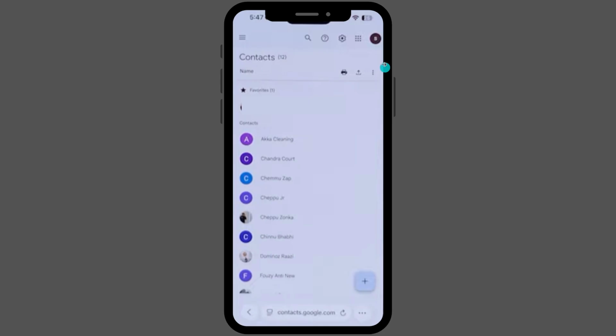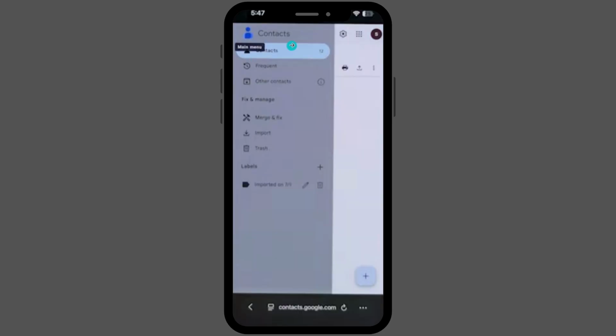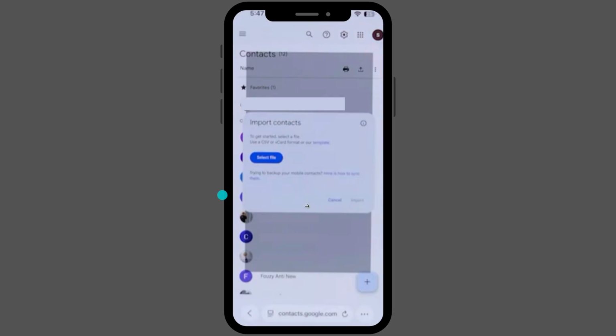Tap Select File. This opens your Files picker. Navigate to the location where you saved the contacts file, select it, and confirm. Finally, tap Import. Google will read the file and create contacts for each entry it contains. Give it a moment to finish. The import may take a little time if you have a large address book.